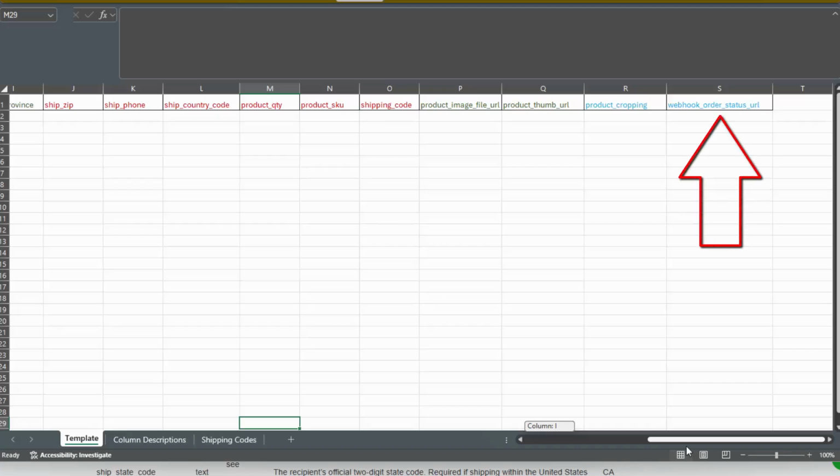The last column is the webhook order status URL. Whenever we ship one of your orders, we will send you a notice by email, and the order will show up in your order history with tracking information. However, people looking for a more automated method to inform their customers that the order has shipped can use this feature. Generally, this is a URL to a web application that will accept the shipping details and handle notifying the customer. It will take a bit of programming know-how to utilize this, which is why it is optional.